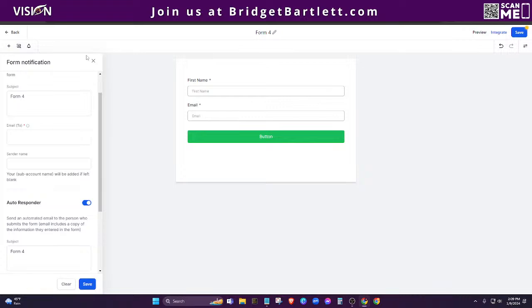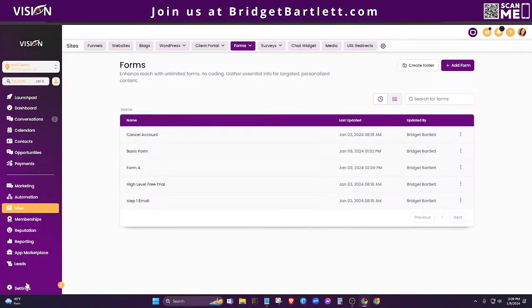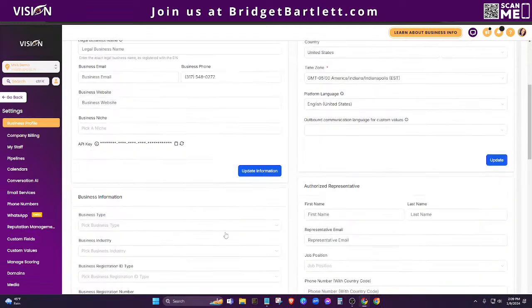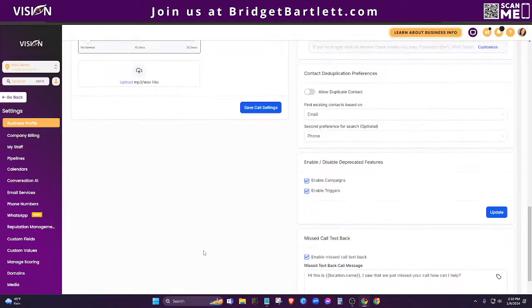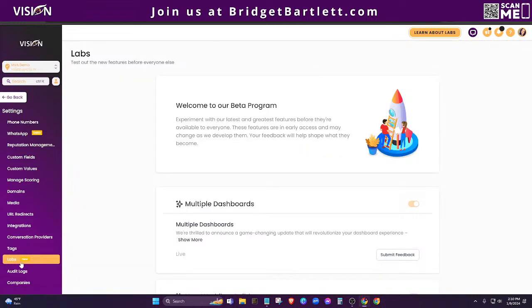Now, the payment section, let me go ahead and save this. The payment option is actually, you need to turn this on because it is in labs. So I'm going to go to settings now, and this is in the sub-account level. Okay, so if you have sub-account tools that are in labs, you need to go to the sub-account level to turn them on. If you have agency tools that are in labs, you need to go to the agency level and turn them on.